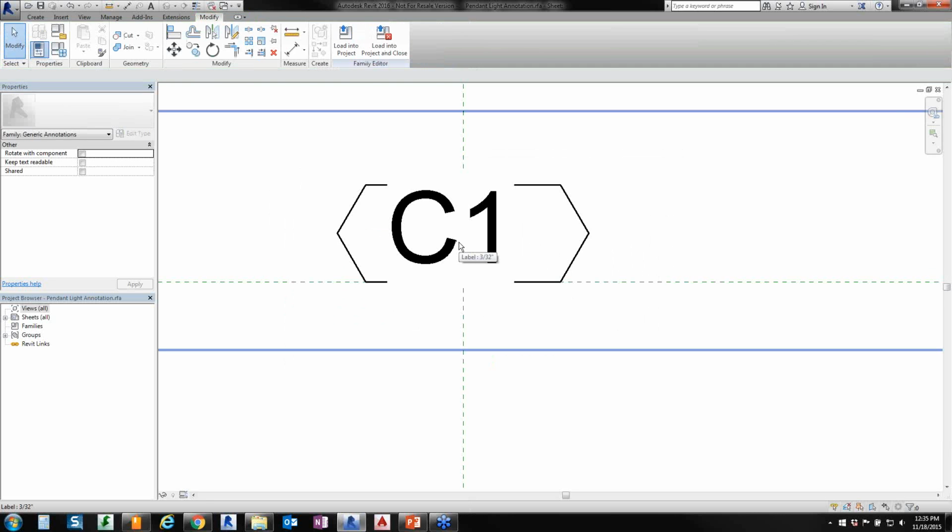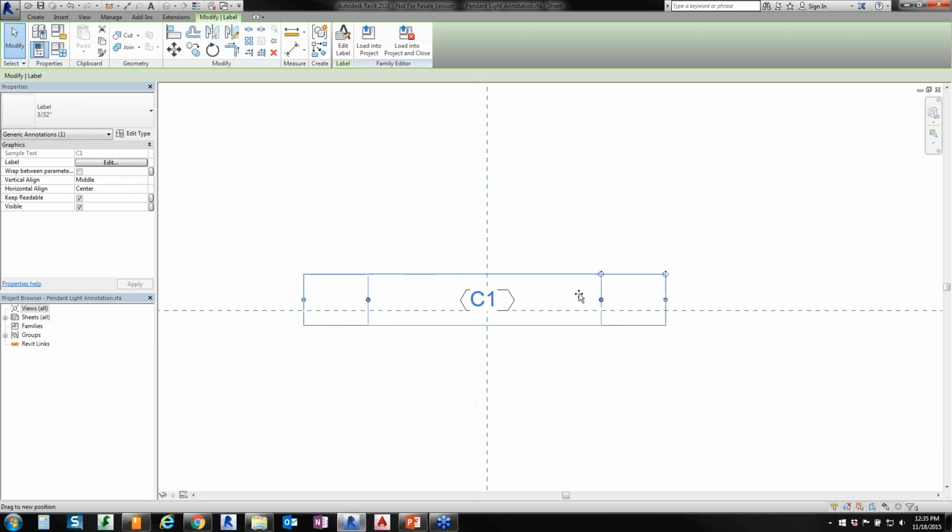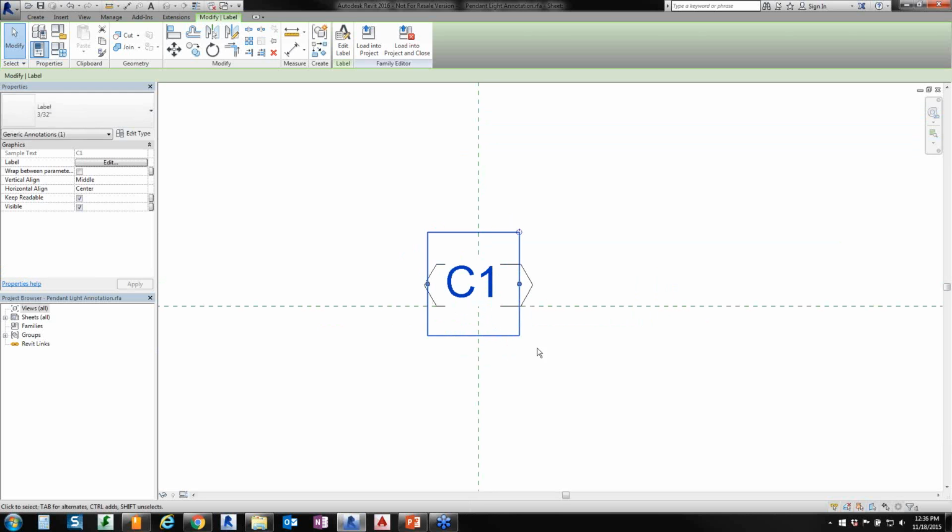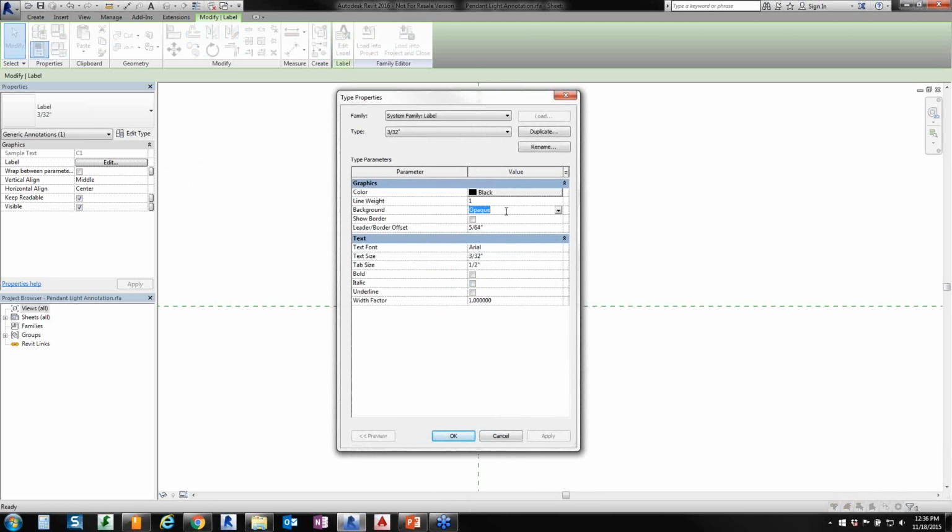Now I want to select the new label and just click on it. Just kind of drag these guys in. We don't need them too far. I'm going to click on this guy, and over here on my left, on my properties, I'm going to select Edit Type. I want my background to be transparent, so when it inserts on a drawing, the background's transparent and it shows up nice. So I'm going to say OK.